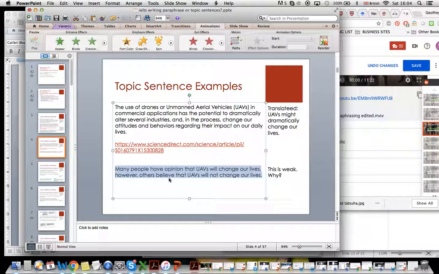This is what a student would write. Many people believe the opinion will change our lives. Others believe that UAVs will not change our lives. There's 2 sides. There's no point of view. Here, there's a strong position. This is a 9. This is more than a 9. This is university level, publishable, post-PhD level writing. This is the direction you're going in when you go to university, not this.